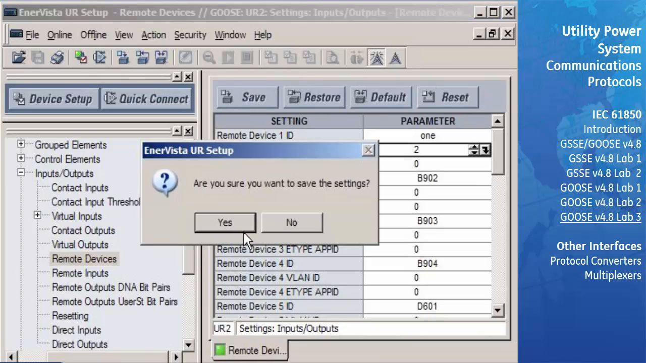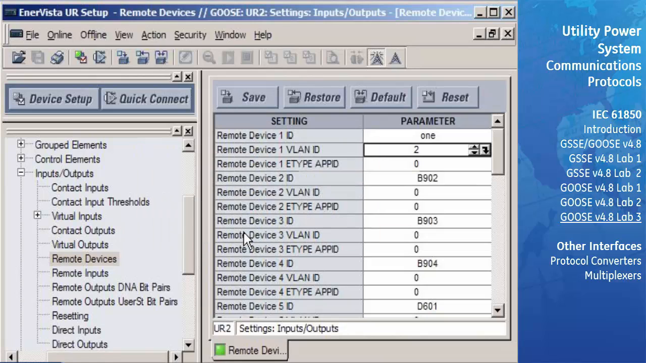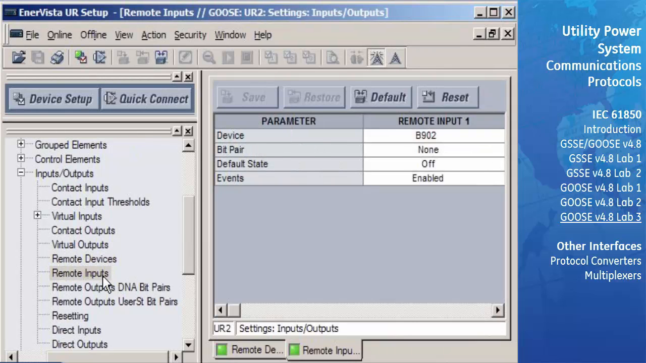The next step is to configure UR2 to extract the status of user ST bit 1 from the multicast message transmitted from UR1 and store this status in a remote input. In this lab, we'll use Remote Input 1. Open the Remote Inputs submenu. In the window beside Device, enter 1, corresponding to UR1's name that is transmitted with its multicast message.